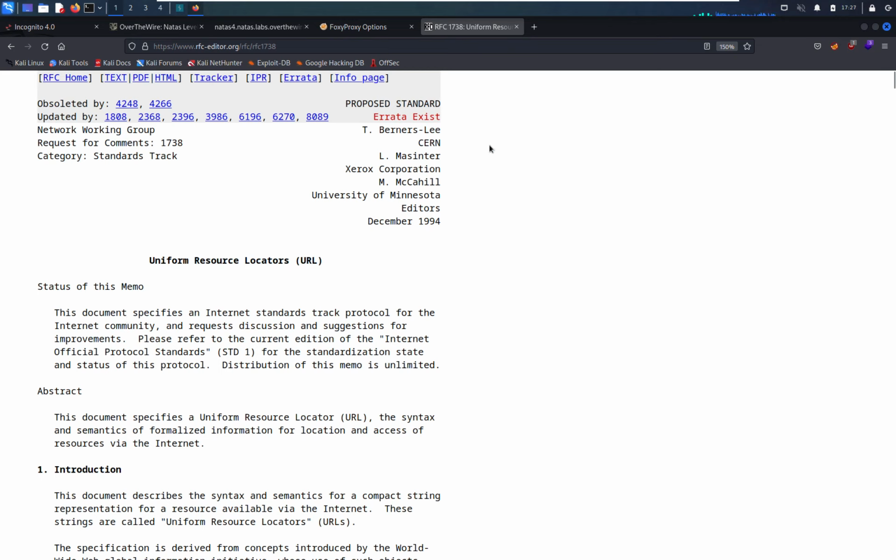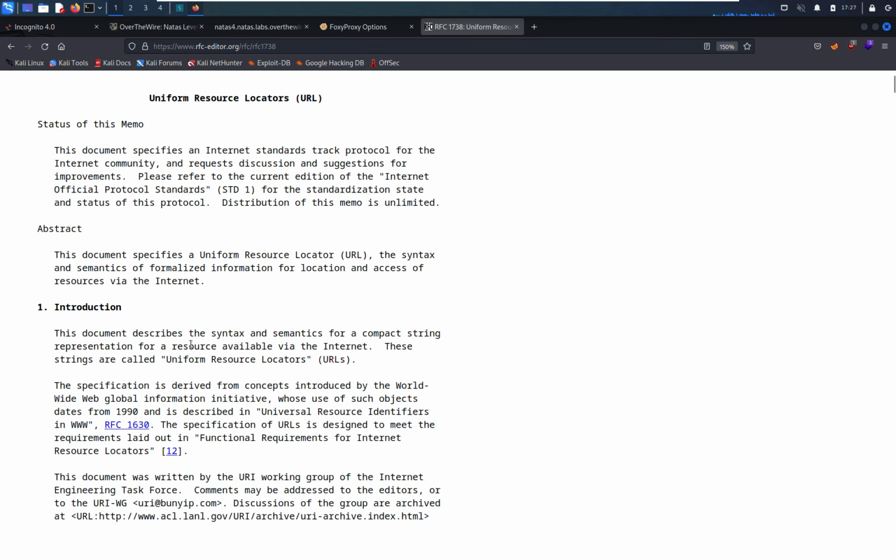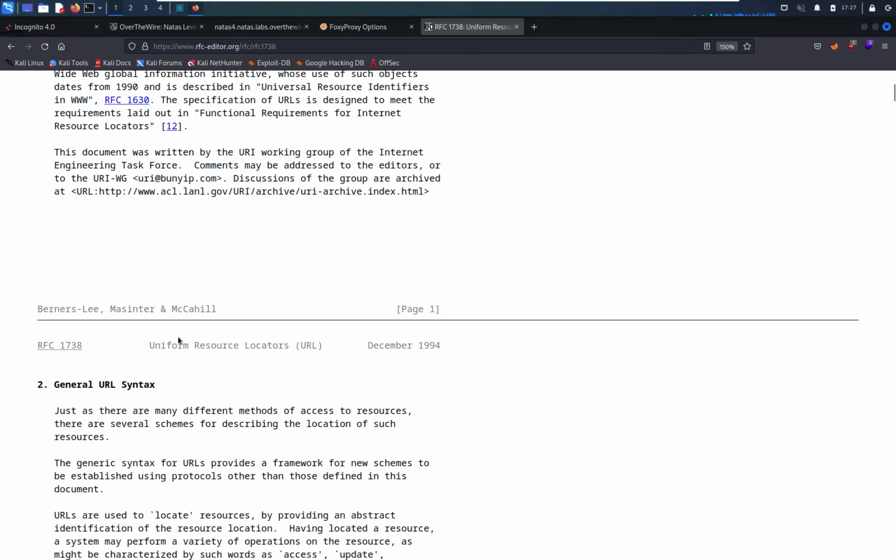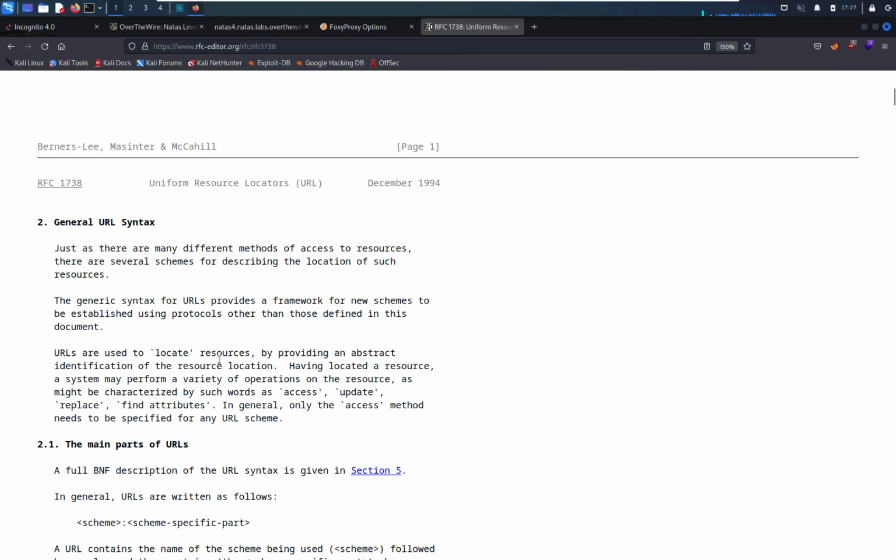So you can see here, there's a whole bunch of authors for this memo that proposed it. You can see this was proposed in December of 1994. This is when the web was first really coming to be, and people were actually able to start using the internet more. So the very early days. This is before I was born. I'm sorry if that makes anyone feel old.